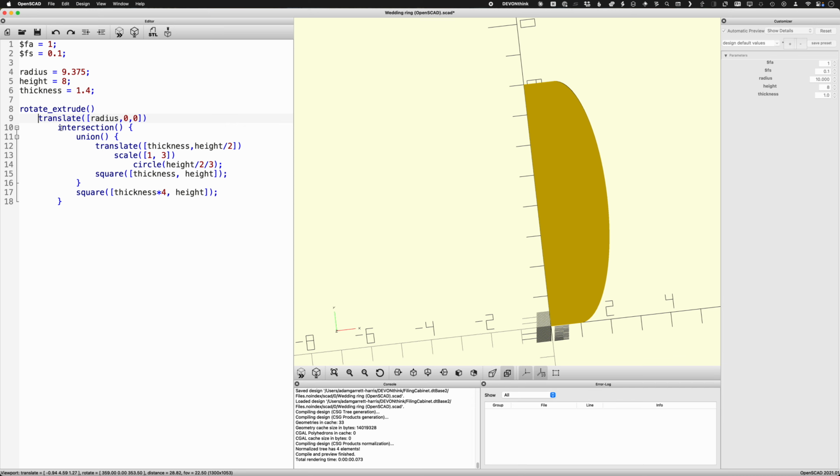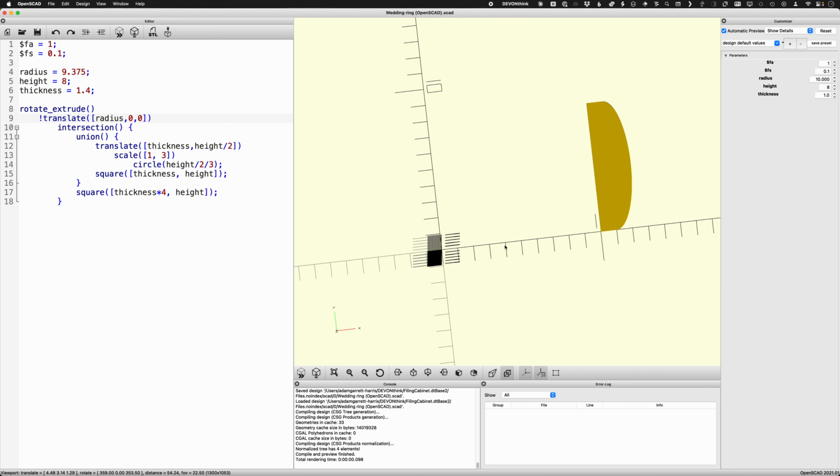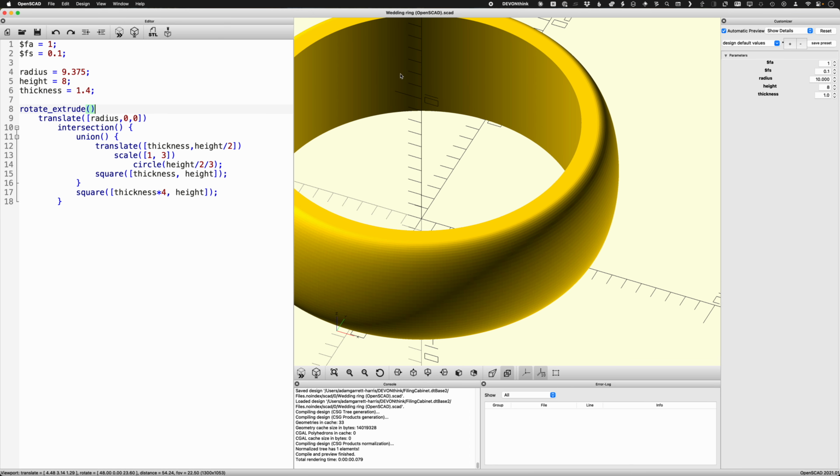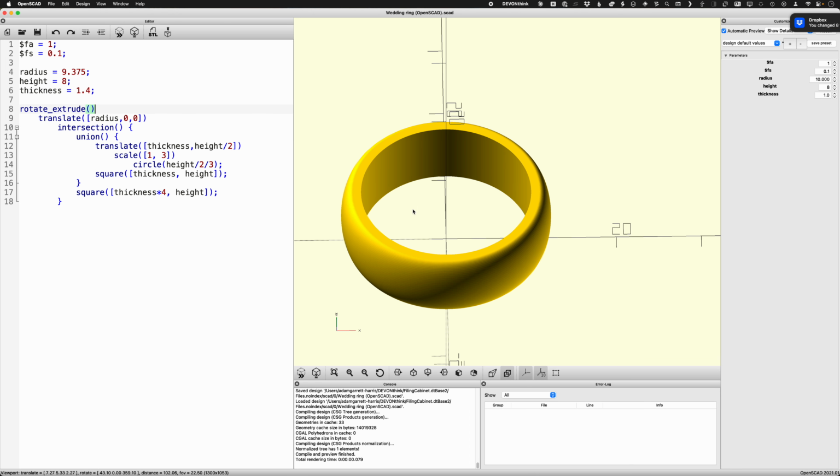So once I had that shape, I just wanted to translate it over by the radius. And the radius, that's the radius that I need for my ring to be on the inside. So what you want to do is draw your shape on the XY plane, and then when you do the rotate extrude command, it will rotate it around the y-axis. And since I made variables for radius, height, and thickness, I can change that all here.